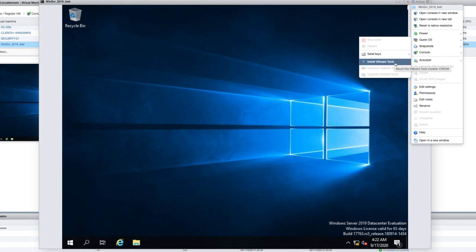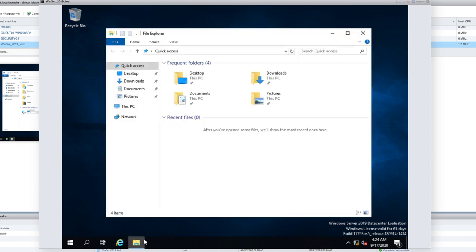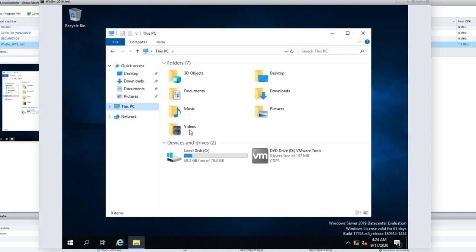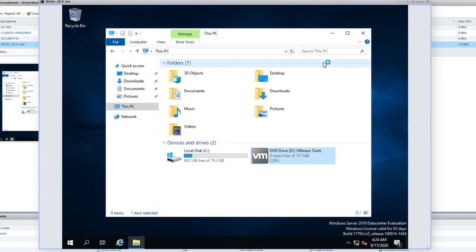Now what this is going to do is mount, as you can see right there in the little text, the VMware Tools install CD-ROM. It's not really a CD-ROM, of course, but it's going to act like a CD-ROM. If the auto prompt hasn't come up automatically, sometimes it won't, sometimes it will take a little bit of time, you can manually kick off the installer by going into Windows Explorer, This PC, and you'll see that here it is mounted, right? VMware Tools mounted. I can double click on here or I can right click and say install, run program. And that will now begin the installation of VMware Tools.